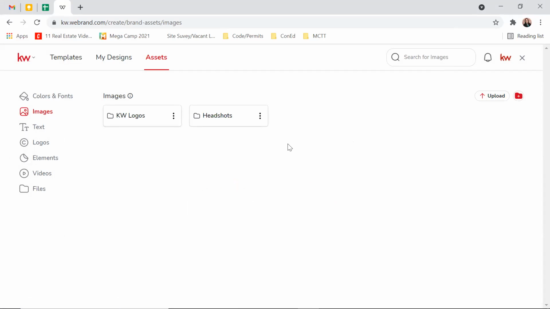So if you had maybe team logos that you wanted to upload in here as well, or I've seen people who have a transparent sold sign and they just stamp that basically on everything that they've got. Maybe you have a folder for those.